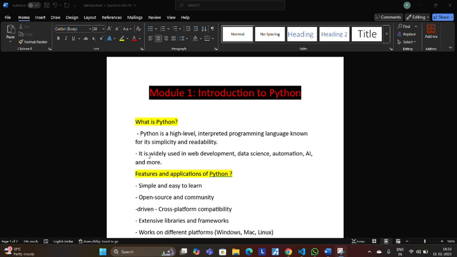So it is widely used in web development, data science, automation, AI and more, and gaming, building some games using Python only, right? Next, features and applications of Python. It is nothing but features.